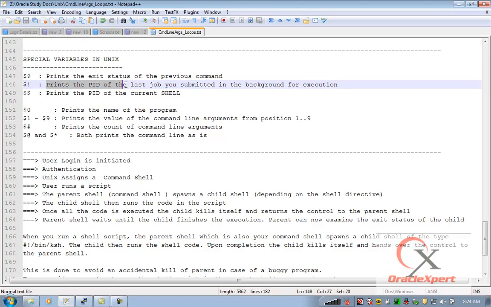$! prints the PID of the last job you submitted in the background for execution. So you can run the commands either in foreground normally or in background by putting an ampersand against it. $! would print the PID of the last job that you have submitted for background execution.